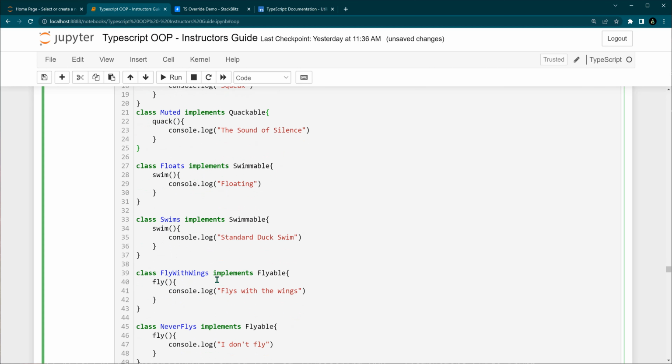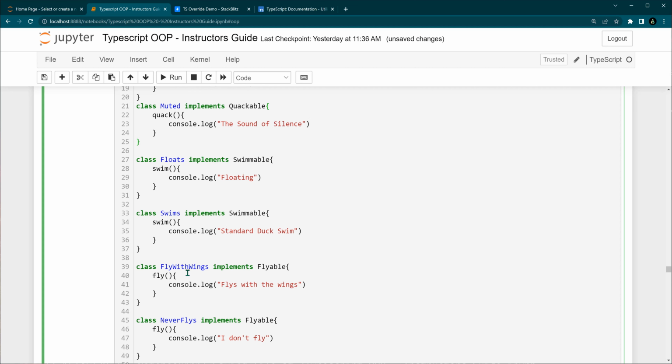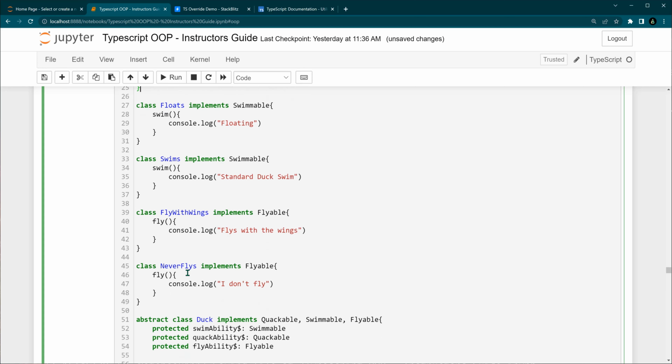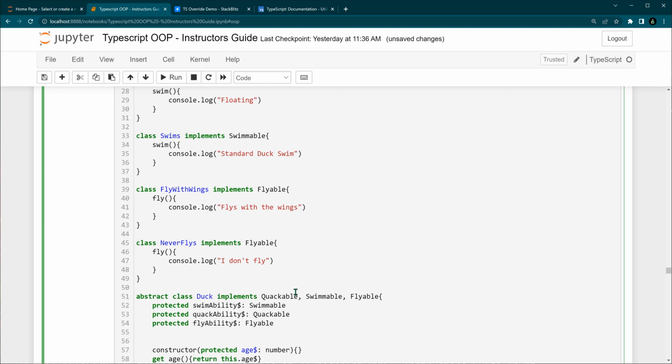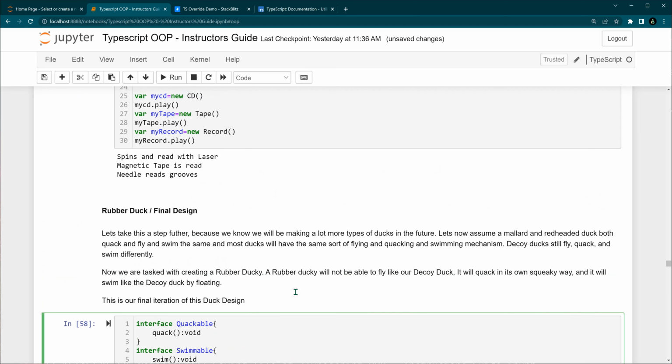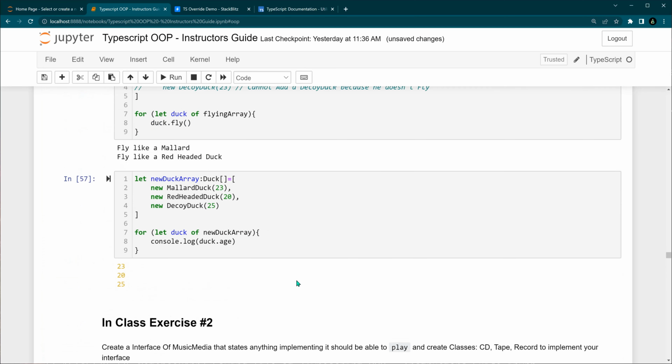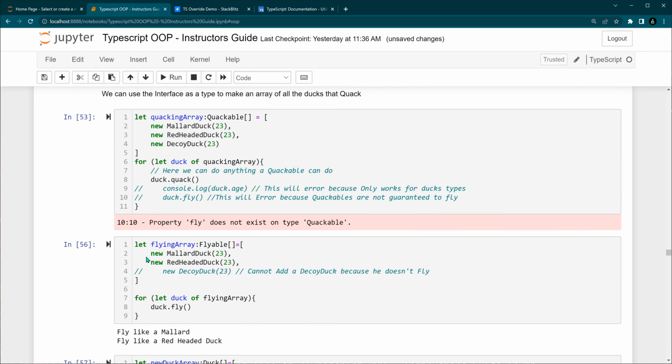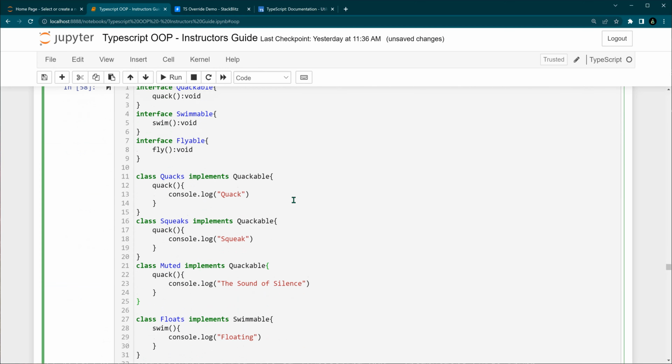Now we're going to find our different ways we can swim, and we're going to pull them out to their own classes. So if you float, this is going to be our implementation of swimming for floating. For swims, we're going to say they have a standard duck swim. And then we're going to do flying, and we'll have fly with wings, and I don't fly. So we have our different ways to do flying. And this is going to make everything a lot nicer, because what a pain this stuff up here was when we were trying to loop over our ducks that were flyable and our ducks that were quackable, but we didn't have access to everything. It was a real pain in the butt.